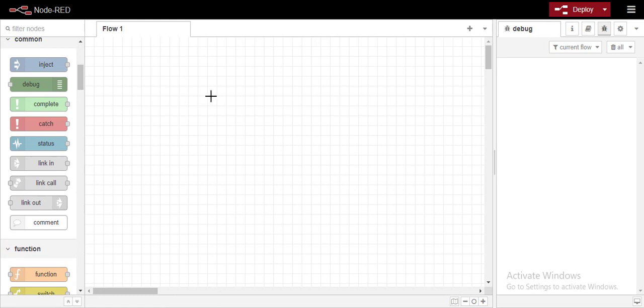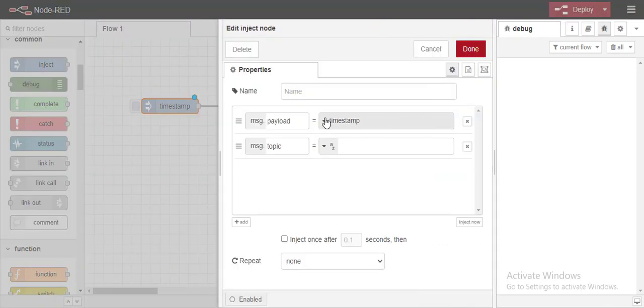This visual approach makes it incredibly user-friendly, even for those with little programming experience. You can simply select nodes from the palette, drag them onto the canvas, and connect them to define the flow of data and logic. It's like building a digital puzzle, where each piece represents a specific task or action.